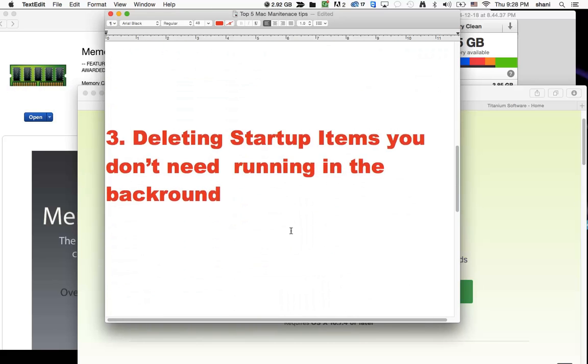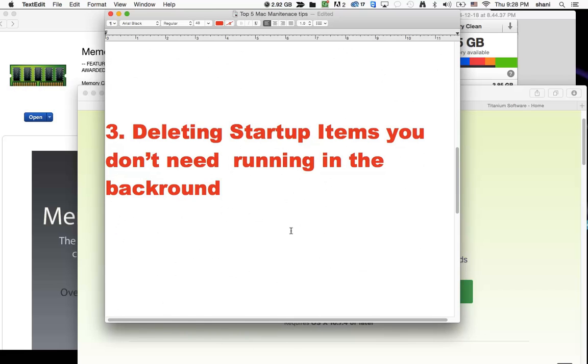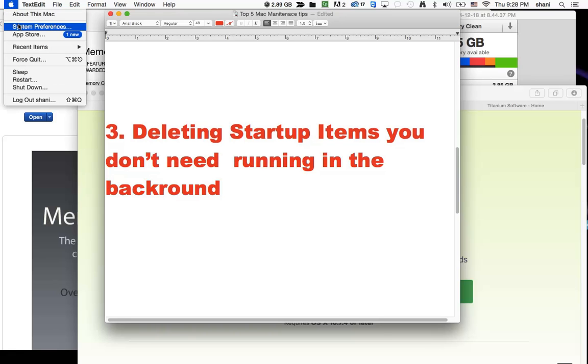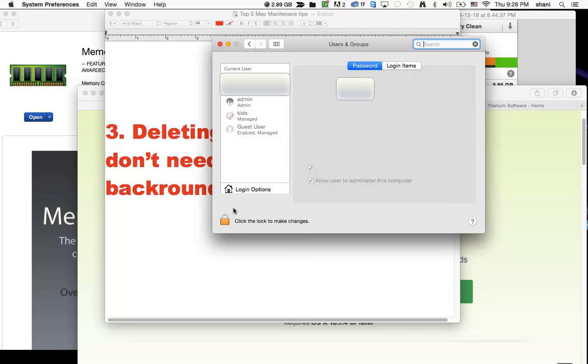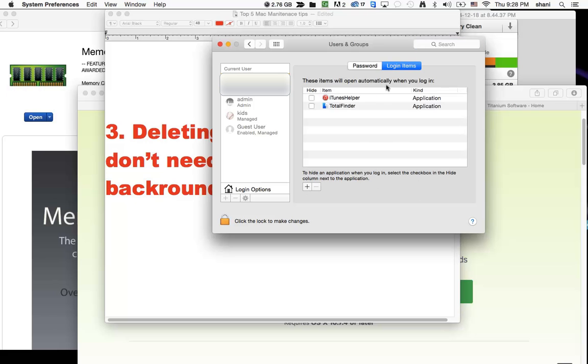The next item, number three, would be deleting startup items you don't need running in the background. The way you get to your startup items is you go to your Apple menu, System Preferences, user accounts, and from your user accounts, you go to login items. As you can see, I have two items that are starting up. One is called Total Finder, which is a plugin that I have installed on my OS, and the second is iTunes Helper.